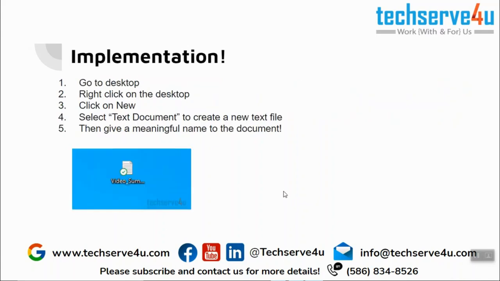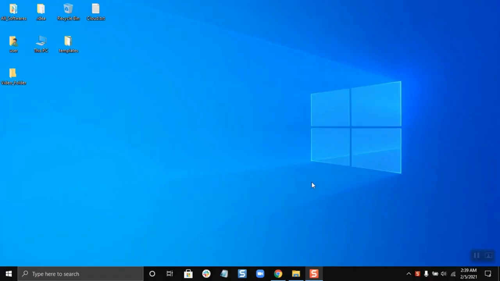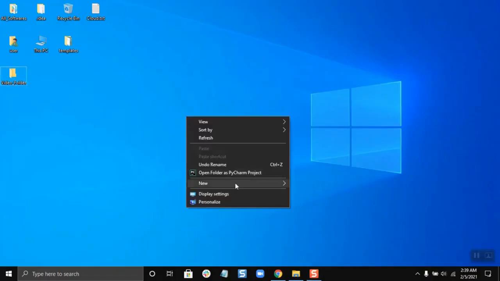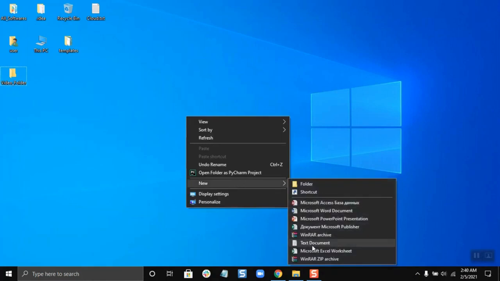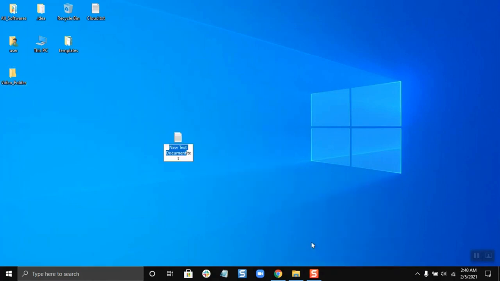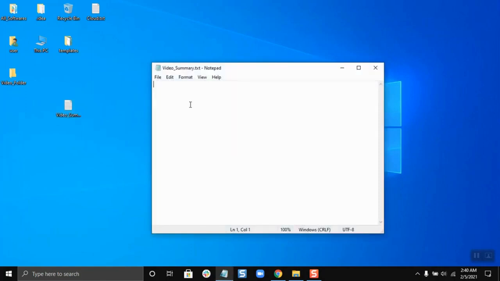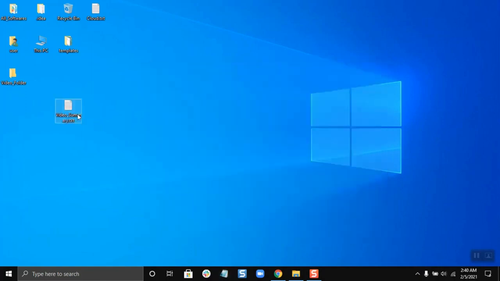Now let's get started. So now we are back at my desktop. For creating a file, I will have to right click on the desktop, go to New, then click on the text document, and name it. I'm going to name it Video Summary and hit enter. So now this text file is created. As I have not written anything inside it, this text file is empty, but it is created.